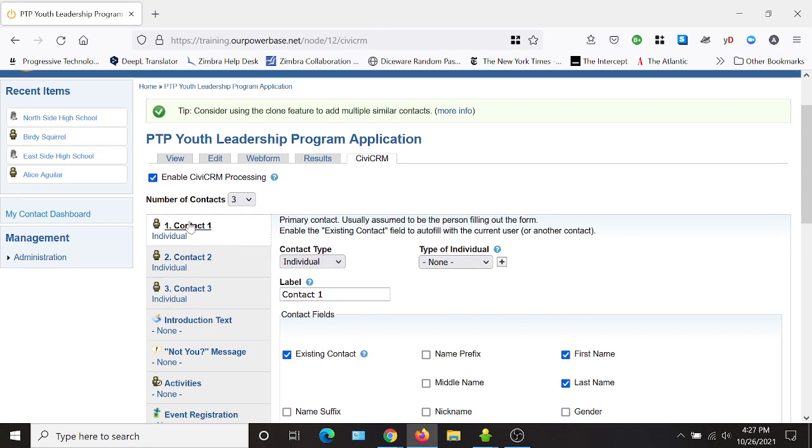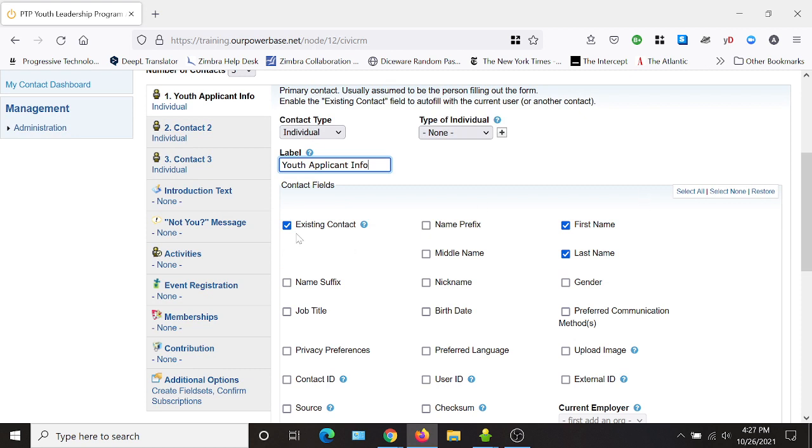So now I'll have to start creating these. Now they're not all individuals, but let's start with this contact one. It's just a contact type of individual, and just so I can decipher who I'm talking about here, I'm going to call it the youth applicant. Right. So this belongs to the youth applicant.